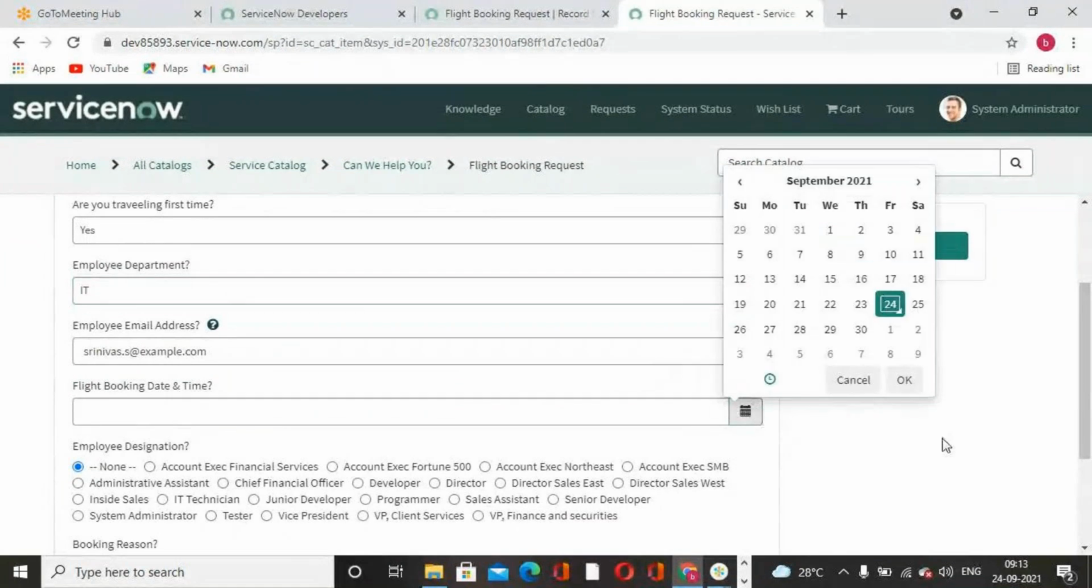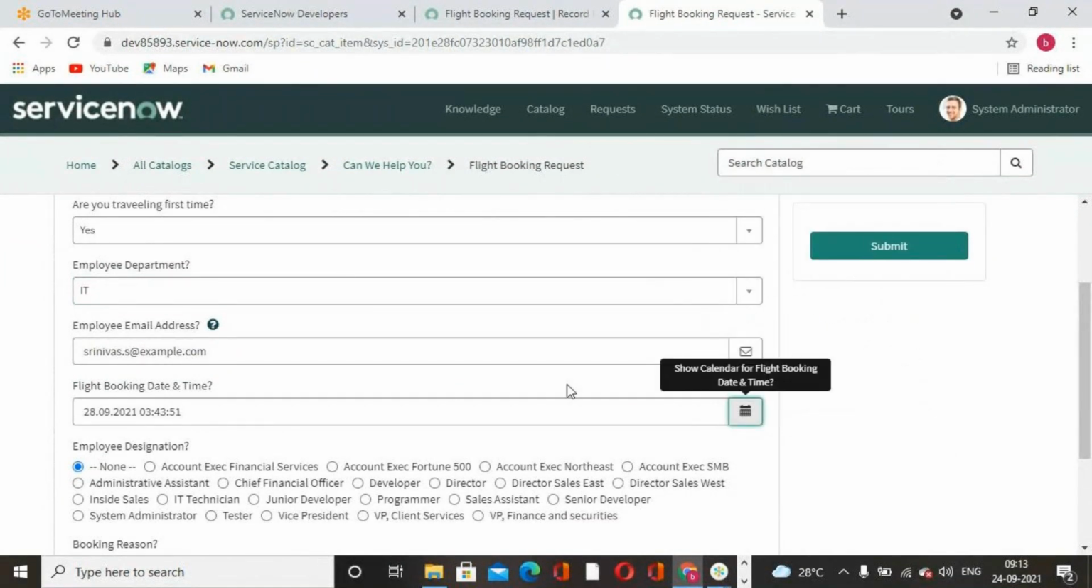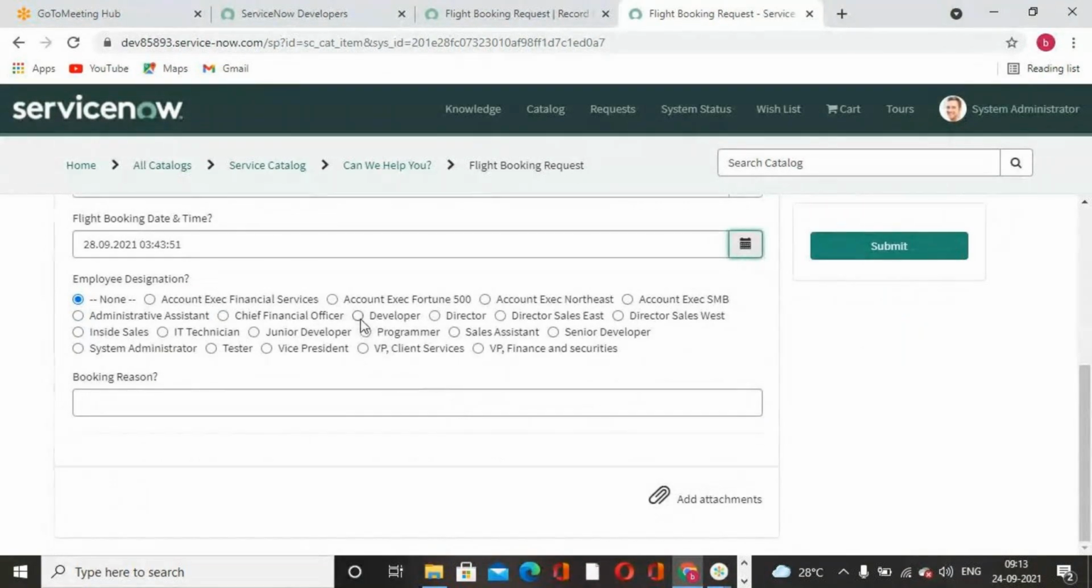So when do you want to book your flight ticket? 28th of September. And employee designation is nothing but the title, developer. Booking reason: flight booking for client visiting.